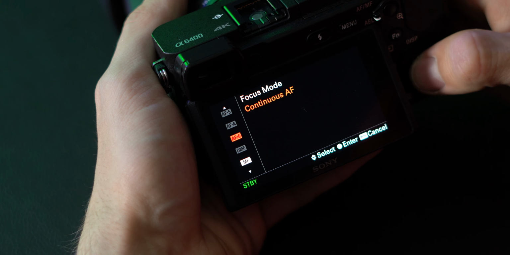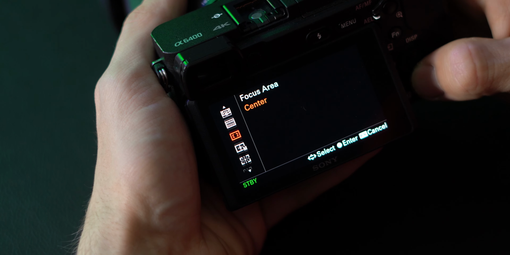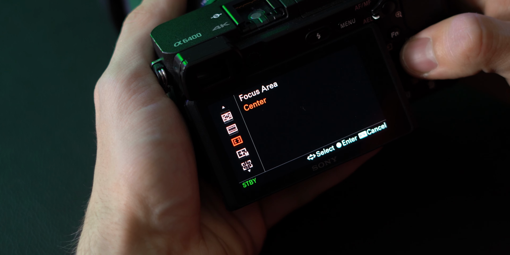I personally tend to use continuous focus on this camera because it's got very fast and steady focus, and I usually use a wide area of focus depending on the video. For this one, it's just central. For my boss's videos, I just do in the corner because that's where he stands. So it depends on your preference.